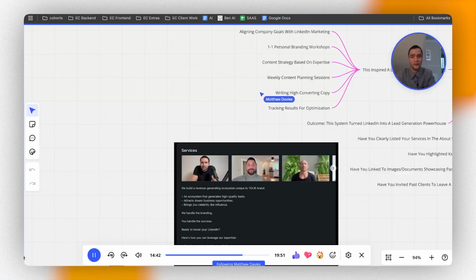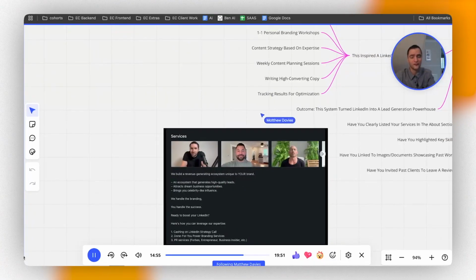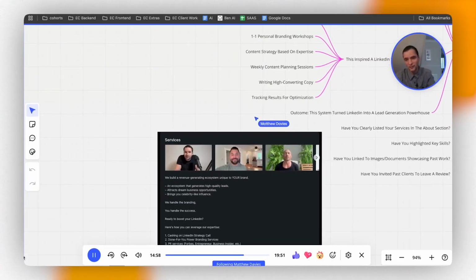It's applicable to their situations. A content strategy based on expertise. Weekly content planning sessions, there was no faff. They don't have time when they're on the road in the M25, 9 to 5, going from site to site. Writing high converting copy, writing content ideation to make it as easy as possible for the sales team to generate ideas on the road. And tracking results for optimization, i.e.